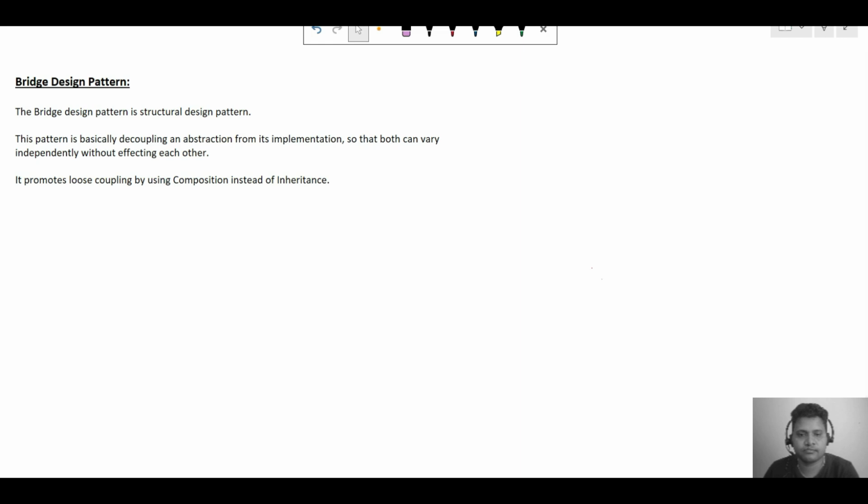In this video, I am going to discuss the bridge design pattern. So what is the bridge design pattern? The bridge design pattern is one of the structural design patterns. This design pattern basically decouples an abstraction from its implementation so that both can vary independently without affecting each other.